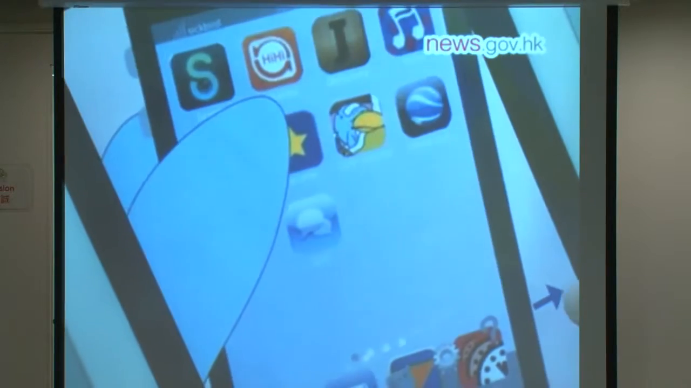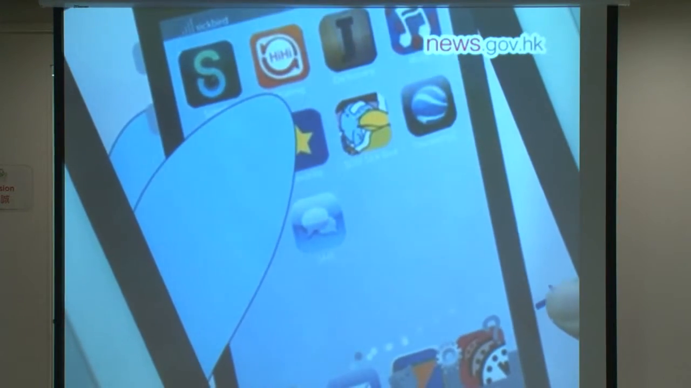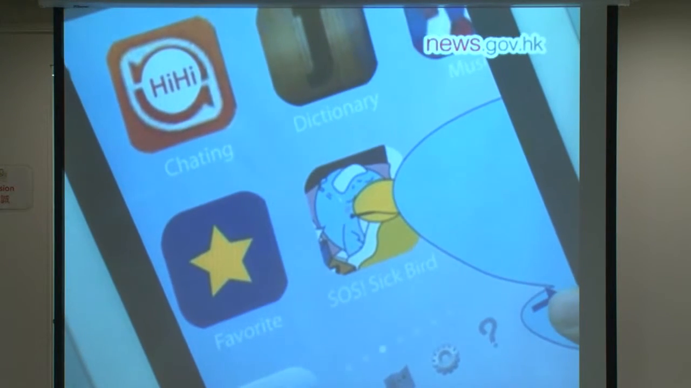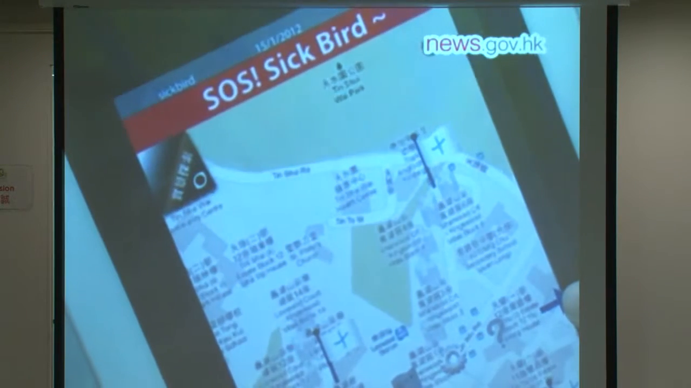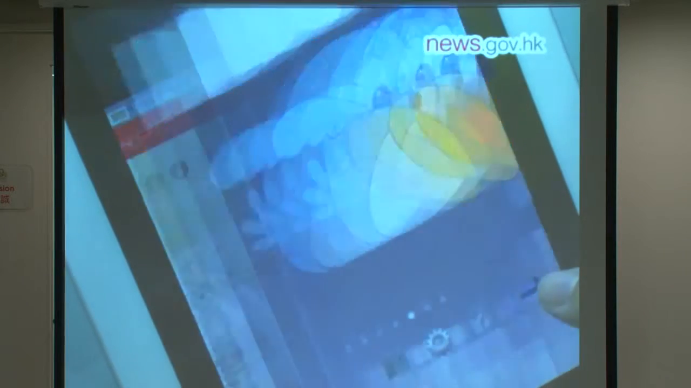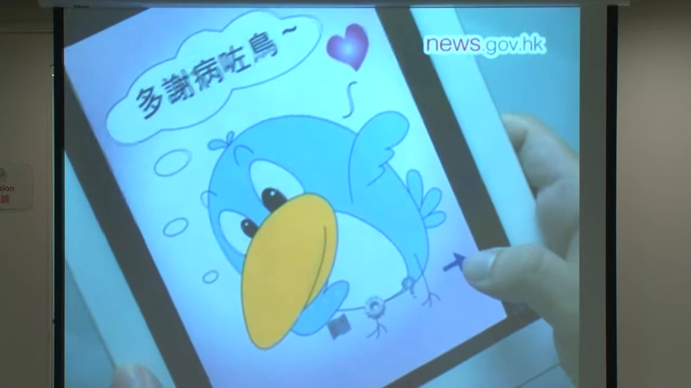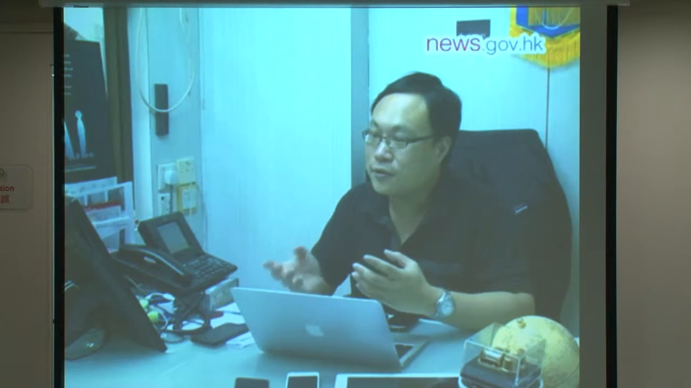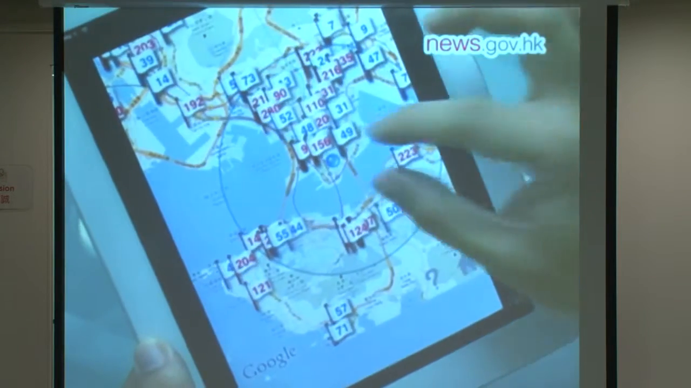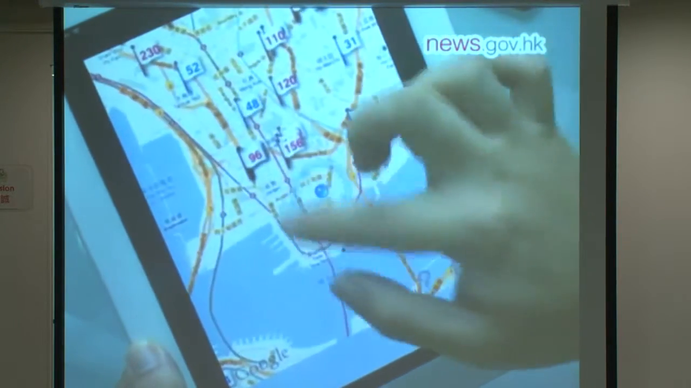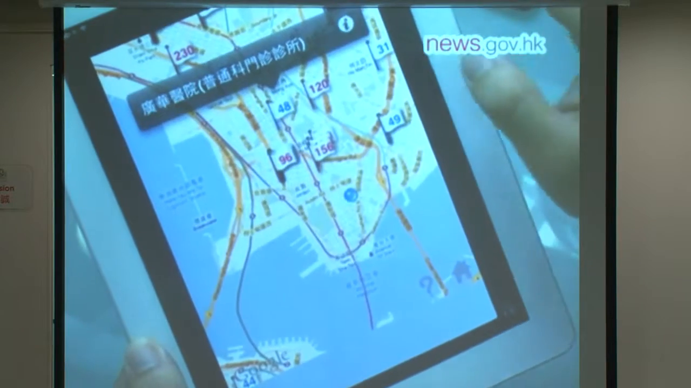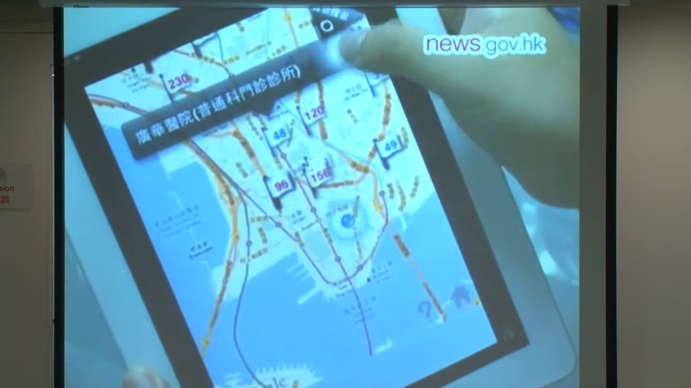We have a homemade design for the bird, which is called sick bird, and we have a simple story talking about how that bird finds the clinic by using the app, and then finally it can be cured by having the needles and also the medicine. And then finally it's okay, and we can make it more interesting, and also with the map, you can know where you are and which hospitals or clinics are close to you.